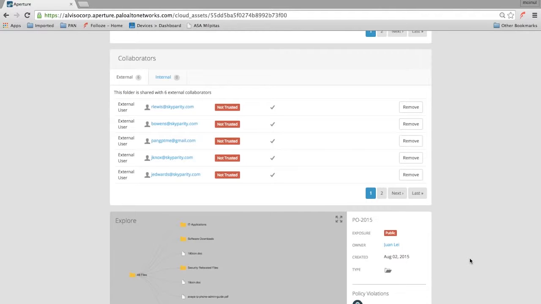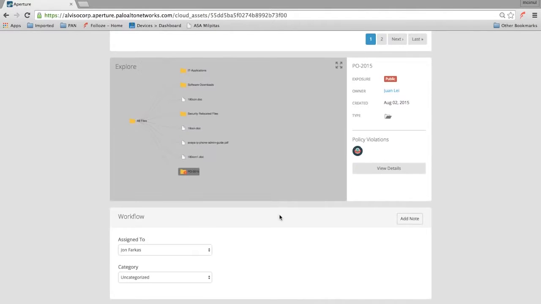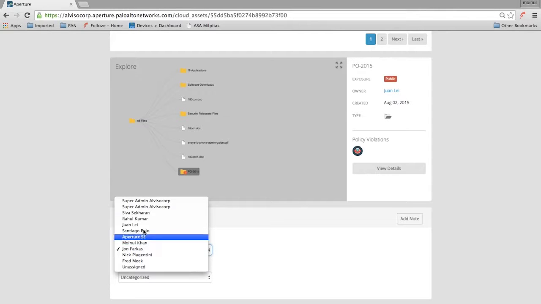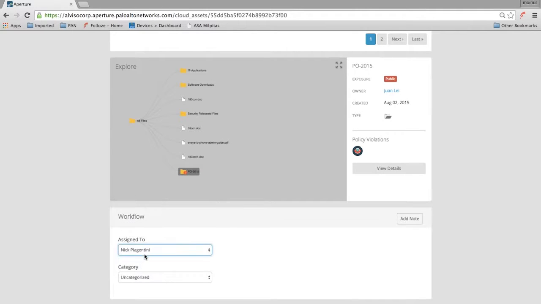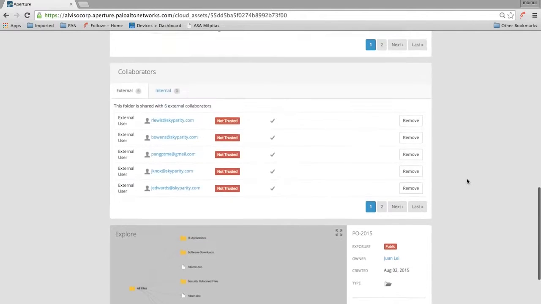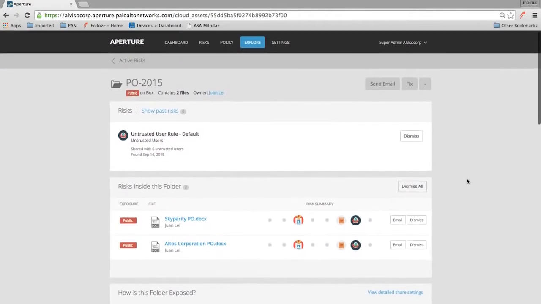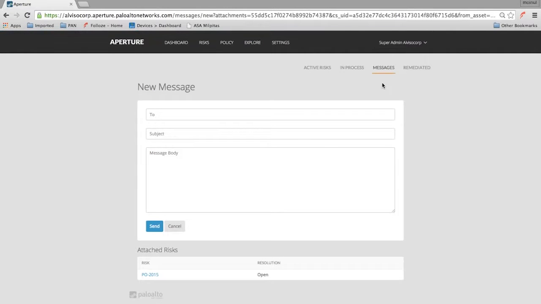There are a bunch of mitigation actions that I can take from the UI itself. I can simply create a workflow and assign this violation to Nick Piagentini, who is my risk and compliance officer within my organization. Nick is going to be responsible for mitigating this risk. I myself can take a bunch of actions. I can simply send an email to the user saying, is this an expected behavior? I'm seeing some policy violations. Is it something that you want to mitigate yourself?